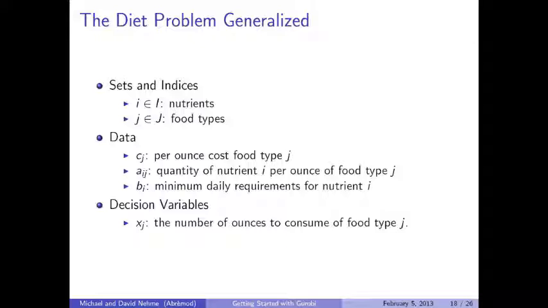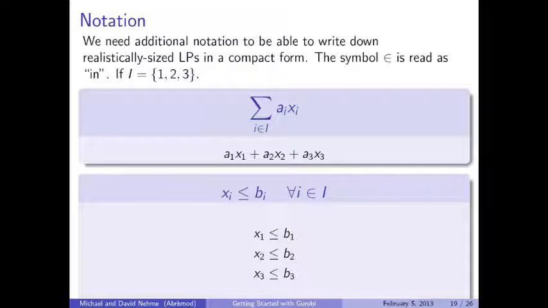Before we write down the generalized diet problem, let's go ahead and introduce some notation that we're going to need. In order to be able to write down realistically sized LPs in a compact form, we're going to need to incorporate some set and summation notation. We're also going to frequently use a symbol that looks like a funny looking E that is read as 'in'. So we need to be able to sum up large sets of decision variables. We're going to use the sigma notation to do so. When I use the sigma notation, under the sigma, I'm going to specify the set that I'm summing over.